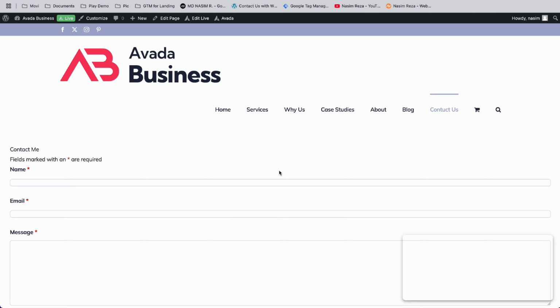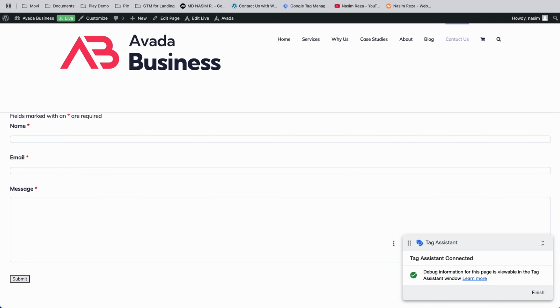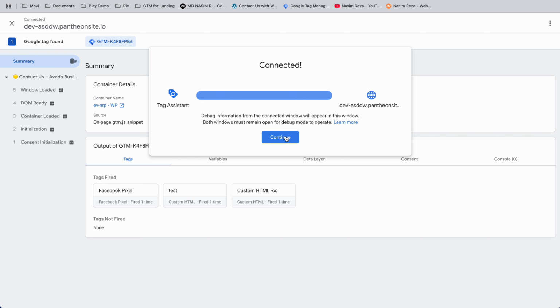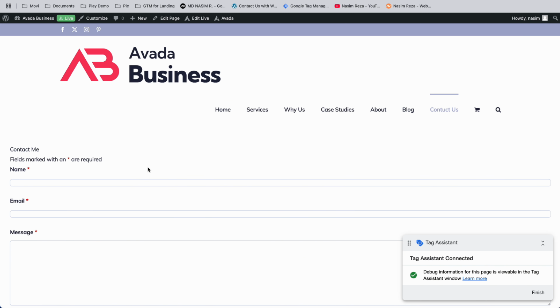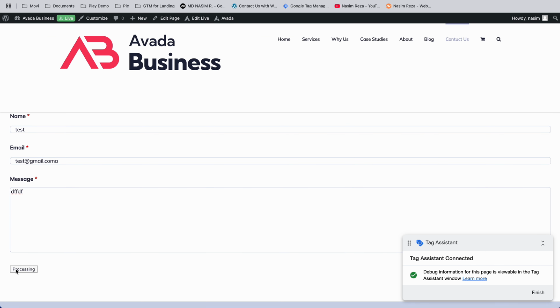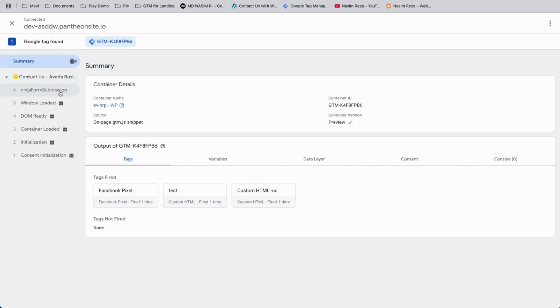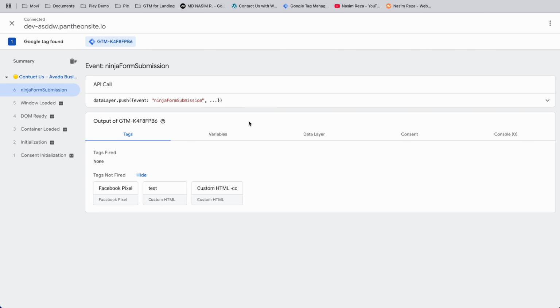After that, it opens with this new Google Tag Assistant tab, and we just need to fill this form as a test. Then submit, and here you can see the successful message. If I go back to the Tag Assistant, you can see a Ninja Form submission, a new event, is here.